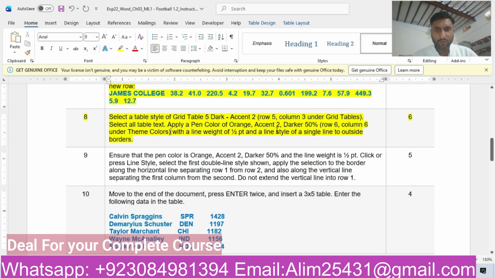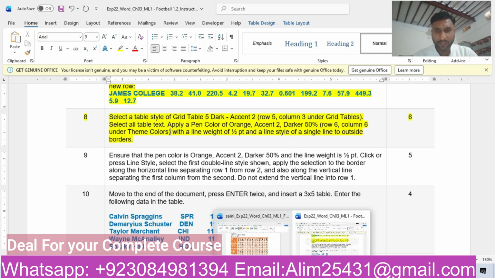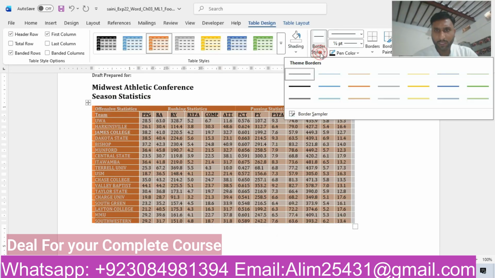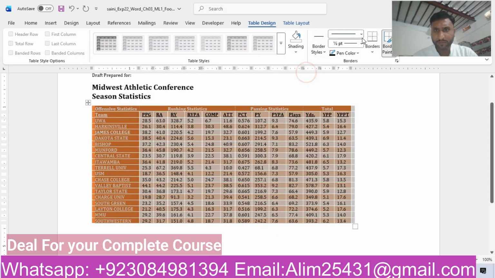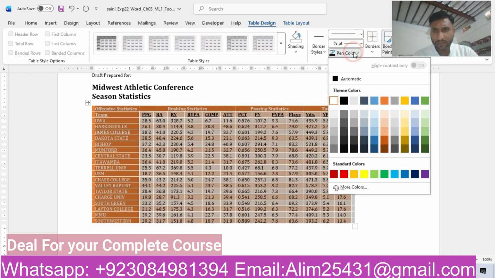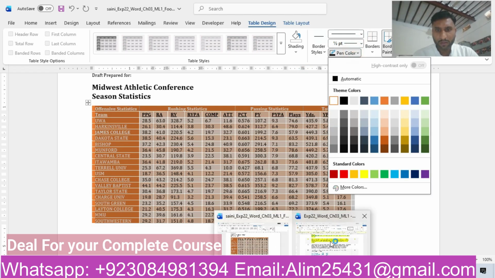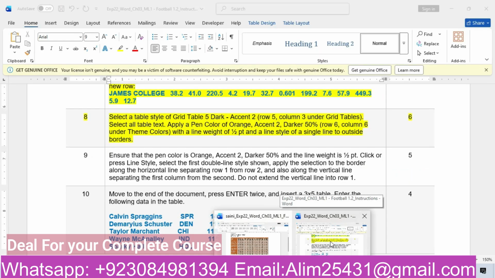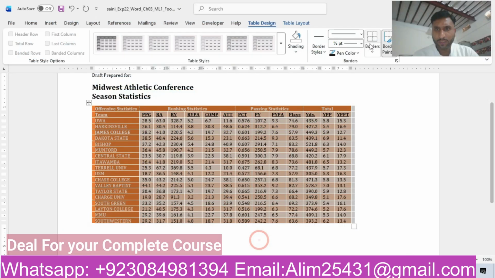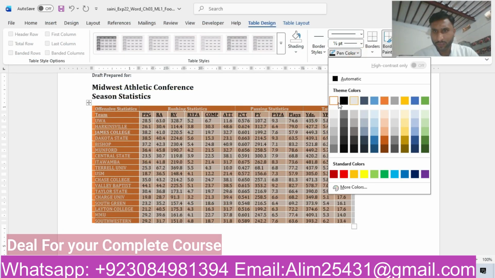Apply a pen color of Orange, Accent 2, Darker 50% with the line weight of 1/2 pt and line set in single line. So we will select border style as a single line. And which one is it asking? Pen color. Which pen color is it asking? Orange, Accent 2, Darker 50%, row 6, column 6. We will select row 6, column 6.